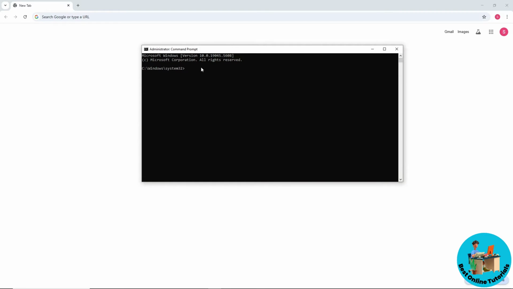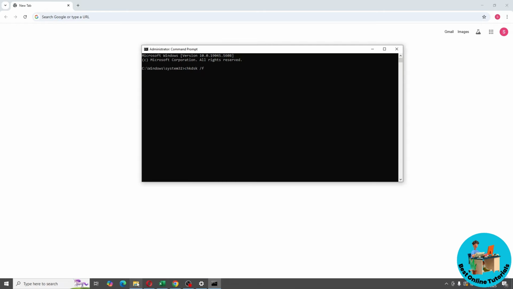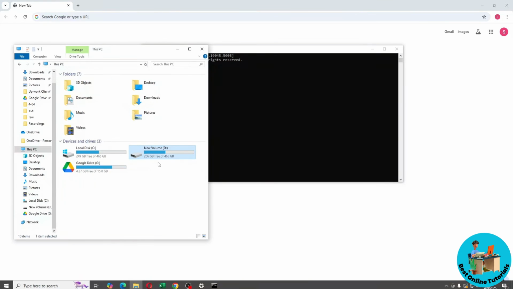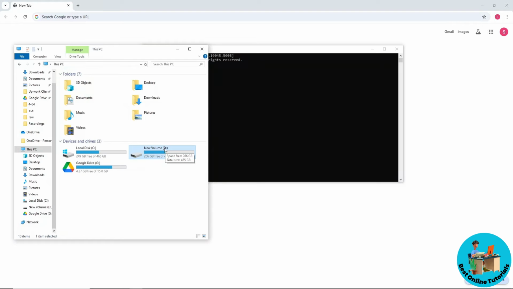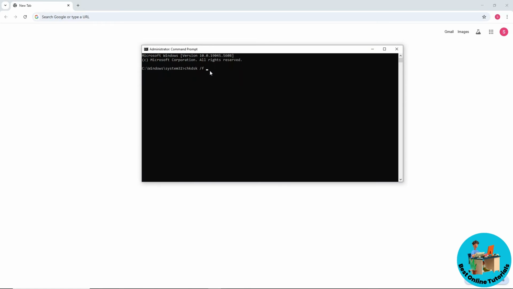Now here, just simply type in chkdsk space slash f and then space. And from here, just simply go to your file explorer and check the letter of your external hard drive. So for me, it will be D. So just simply type in D and then a colon and simply press enter. And after that, guys, it will fix the issue and just simply wait for the command prompt to fix itself.